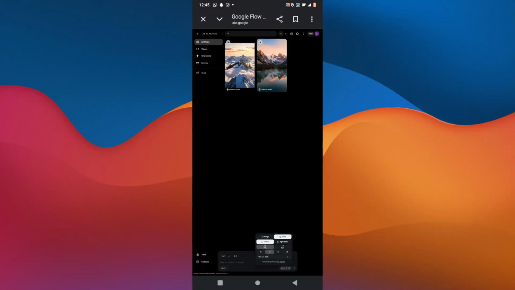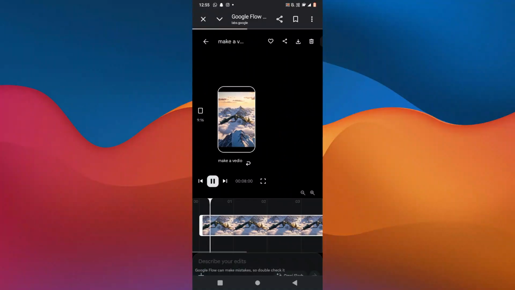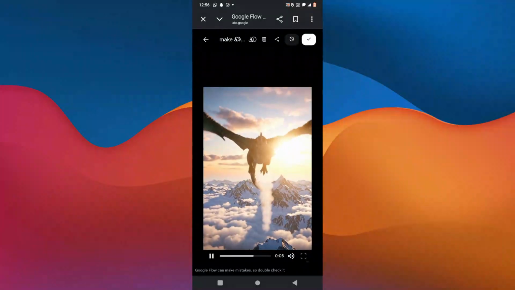Finally, enter your prompt, tap Generate, and wait for your AI video to be created. In just a short time, your video will be ready to preview and download.